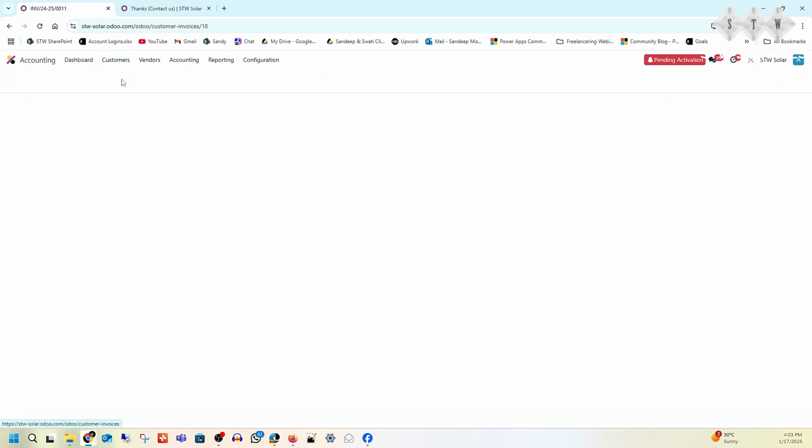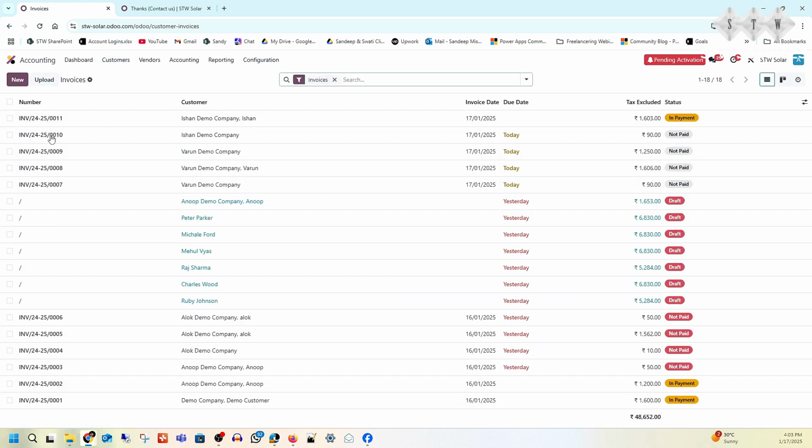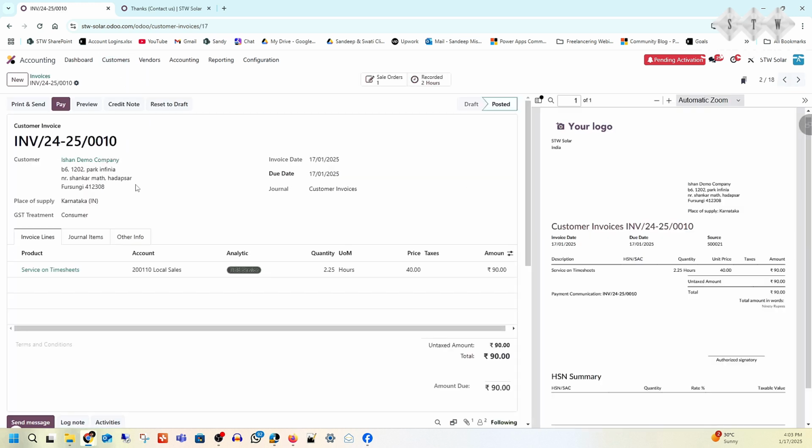Again, for the next one, you will go here, you can see in payment, you will open this one, and you can also create an invoice for this. So this is how you will manage your invoices in accounting.